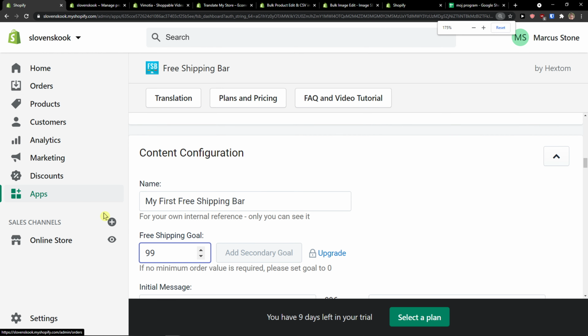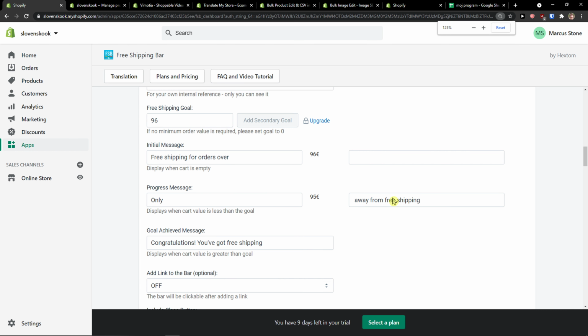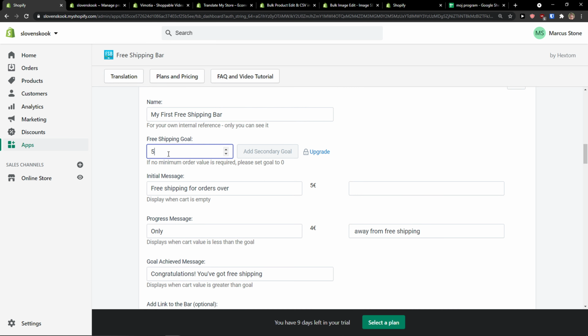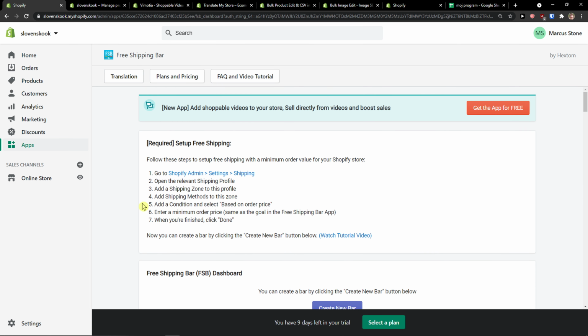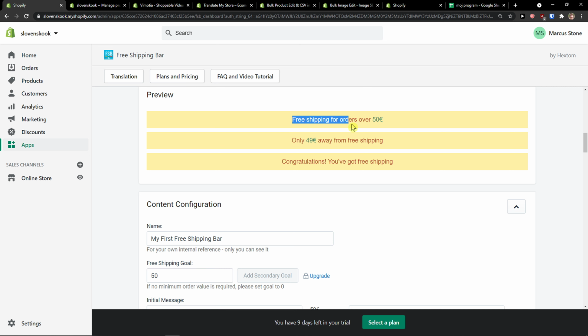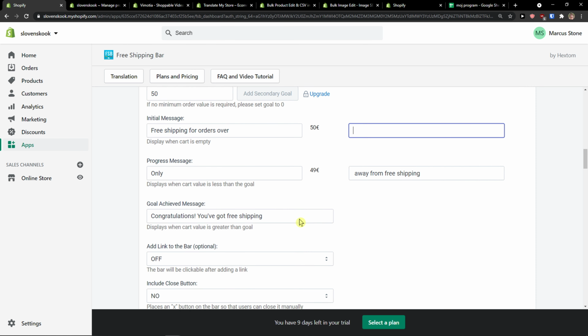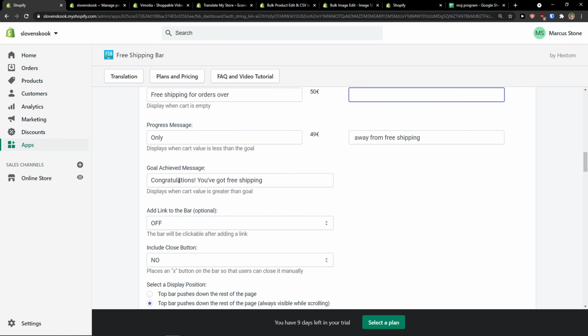I'm going to zoom in more so you can see it clearly. So free shipping goal is 50 euro. This is what we did straight from the beginning in our condition. And free shipping for orders over 50 euro. Initial message, free shipping for orders over 50. Progress message, away from shipping. So let's say if they're going to enter multiple products. Goal achievement message, congratulations, you've got free shipping.